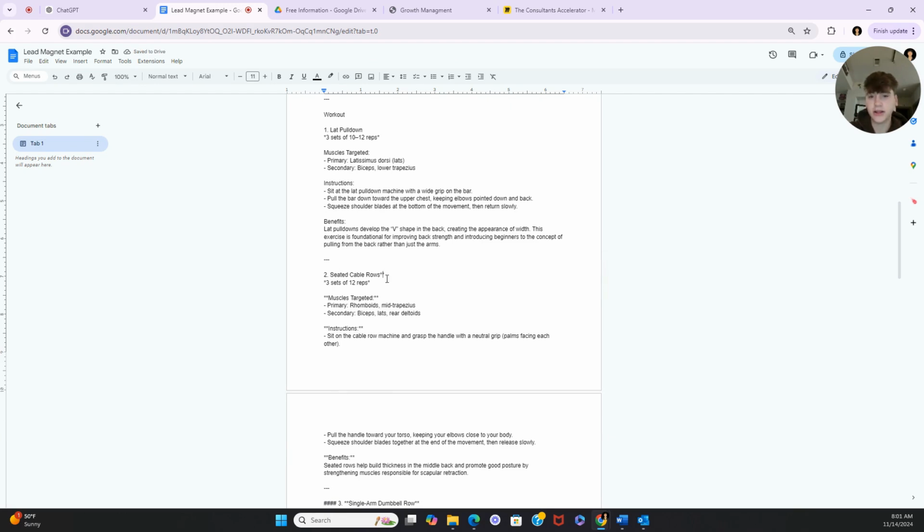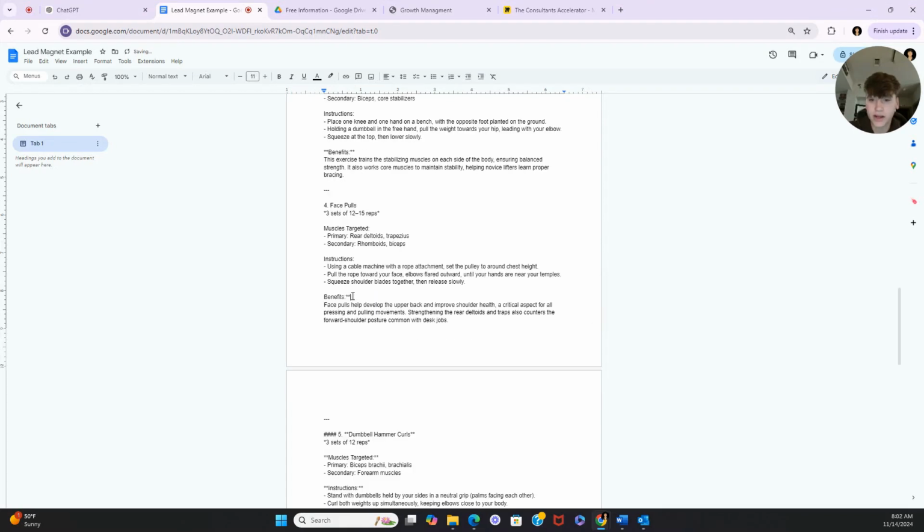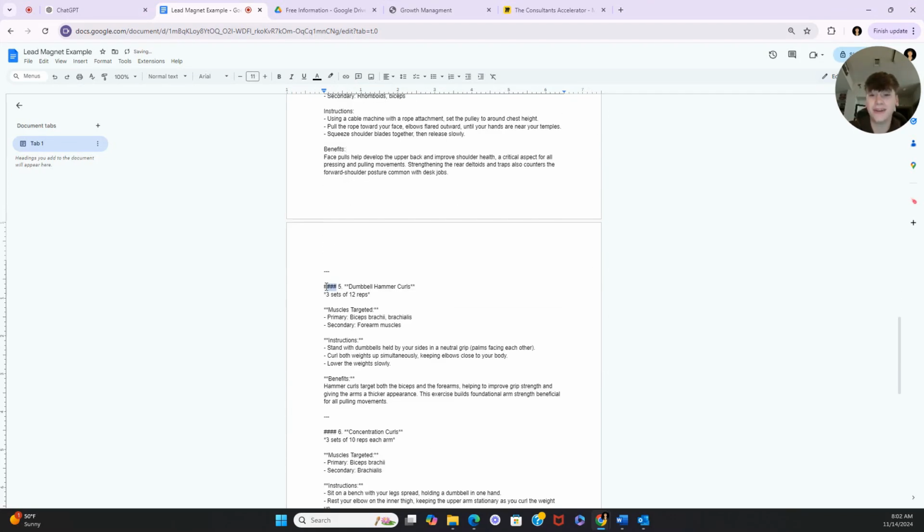Something I should have done, but a pro tip for you guys: you want to specify, don't include any bolds or italics. So when you go to copy and paste it out, you don't have to do as much as what I'm doing here. Honestly, I didn't even realize it was going to take this long. Definitely specify no bold or italics.